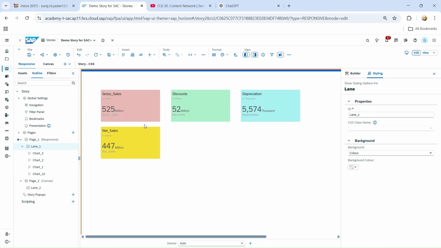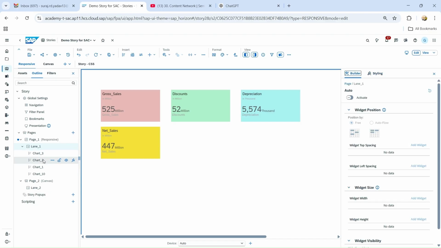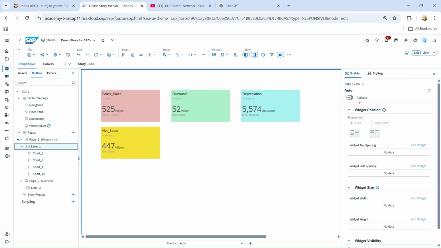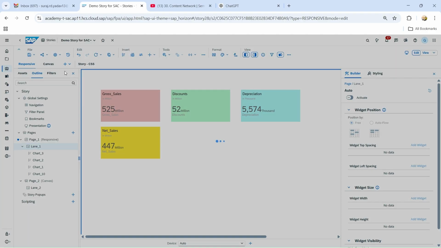Now, because this is on the canvas page, you can see the charts are added, and it is always good to name the chart. If it is a very complex story, when you are dealing with scripting, it will be helpful to identify the respective charts. But in this case, I am not renaming it. To rename, you can just double click. It's very simple. Okay, so I'll go to lane 1. Here you have an option. If I go this way and just save it, now we will see the nature of it.